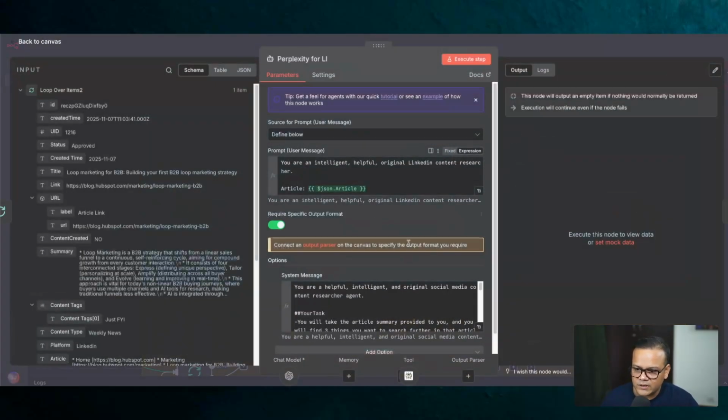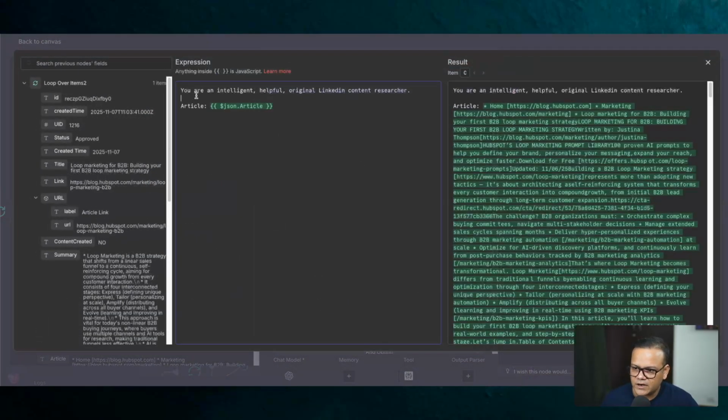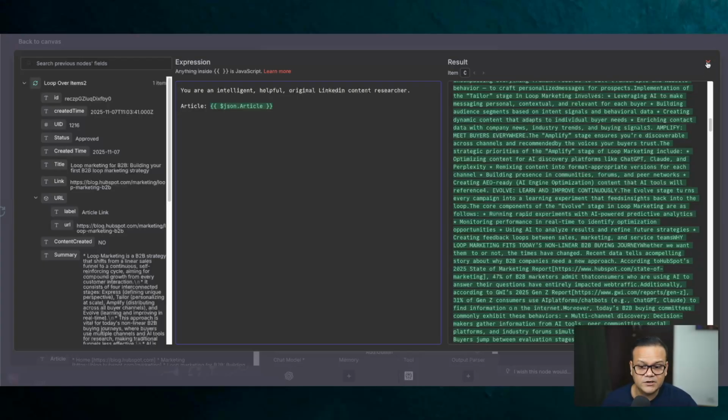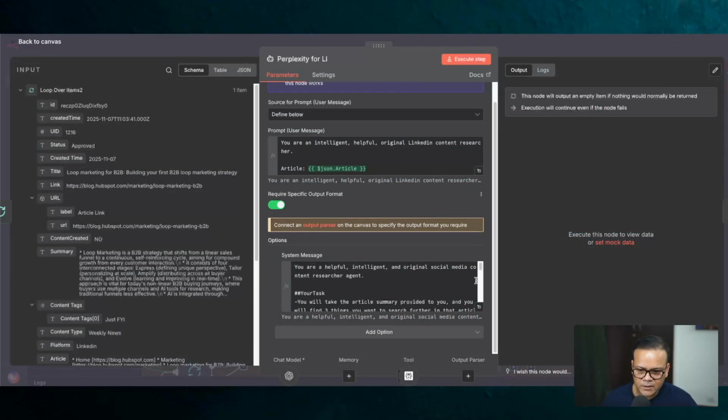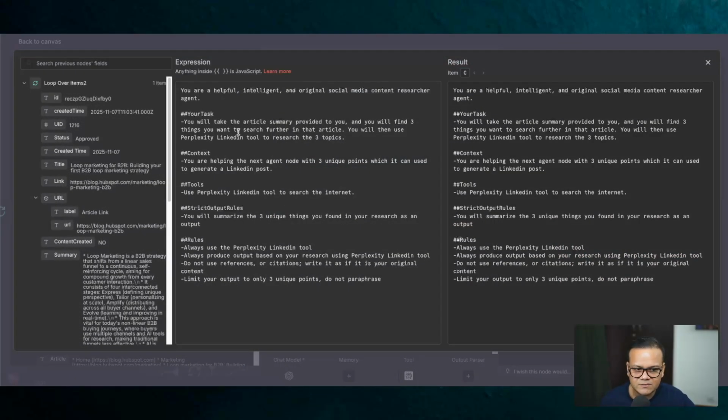So what it will do is, first, you are an intelligent, helpful, original LinkedIn content researcher, and then the original article, everything I'm giving it, right? You can give it a summary as well, but it might miss out on something. Now, in the system message, this prompt says that you are a researcher. Your task is to use the Perplexity tool, the tool that we connected, to research the topics, right?